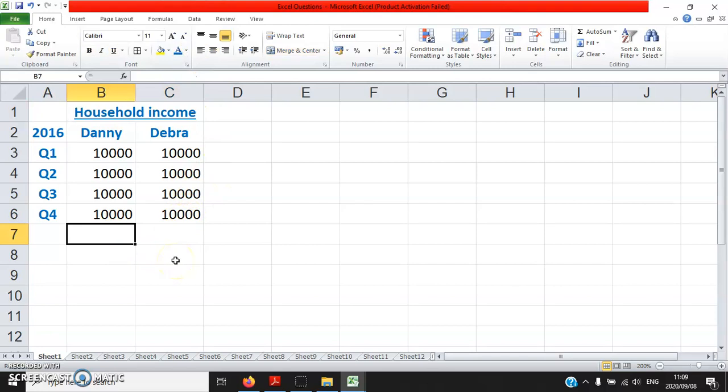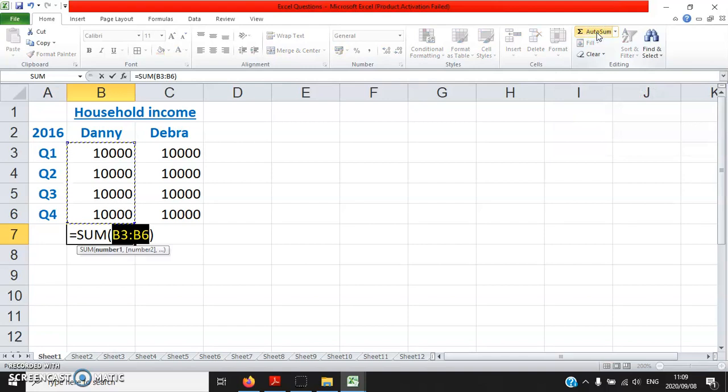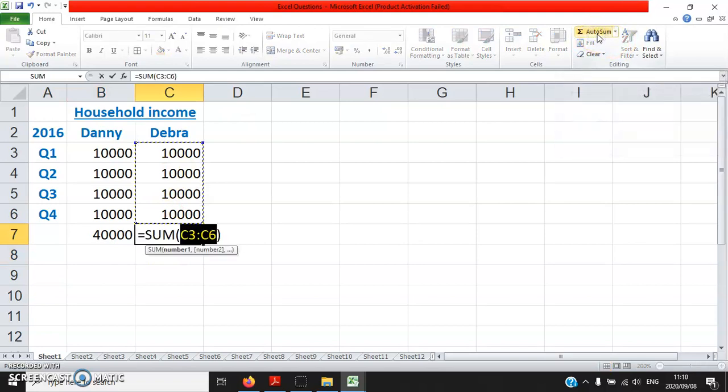Okay, and then now I think you already know the answer is 40,000 here. So I want to introduce this combined auto sum. First left click. Then you see the question raised by Excel. Do you want me to add up the amounts from B3 to B6? If you think this is the correct suggestion, then press enter. Okay, 40,000. And then again for Deborah, same combine, auto sum.